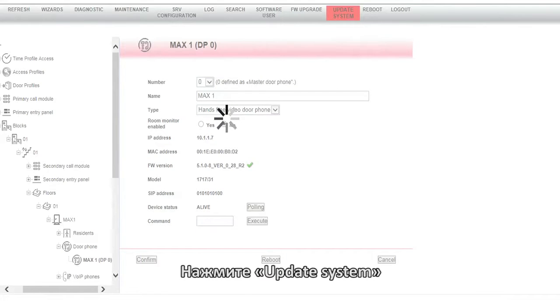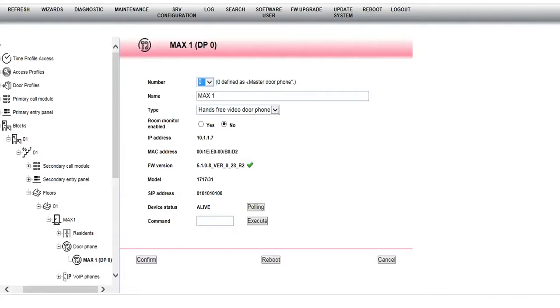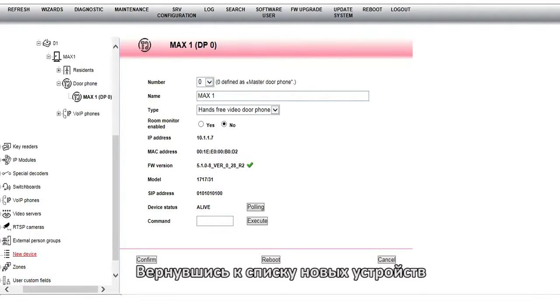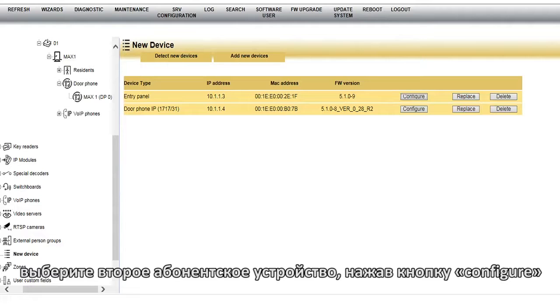Press Update System. Return to the new device list. Select the second door phone by pressing the soft Configure button.